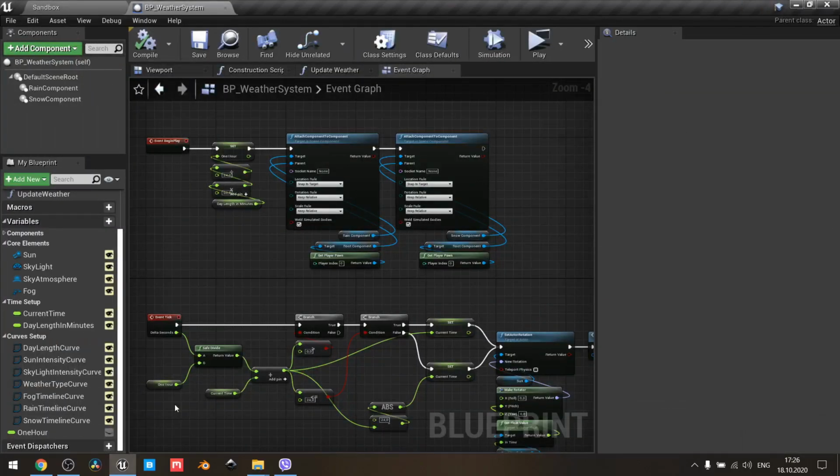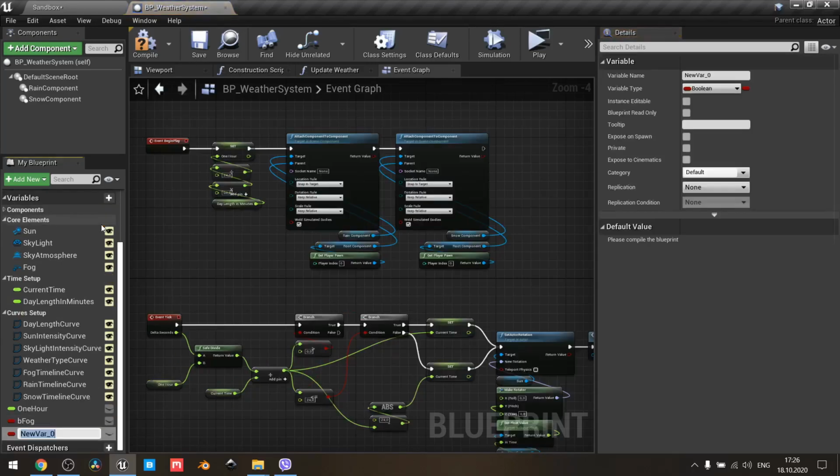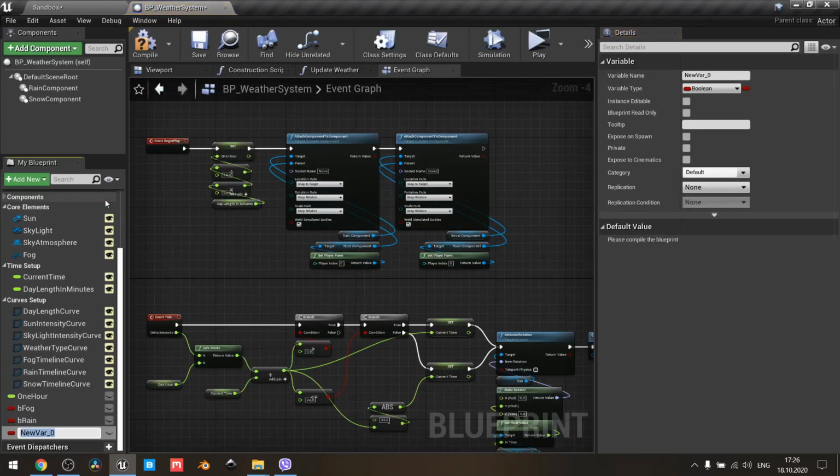Now, let's add some Boolean variables so we can decide which type of rainfall we need for our level. The first one will be for fog. Rename it to bFog. Next one, rain, bRain. And the last one, snow, bSnow. Press compile and save.